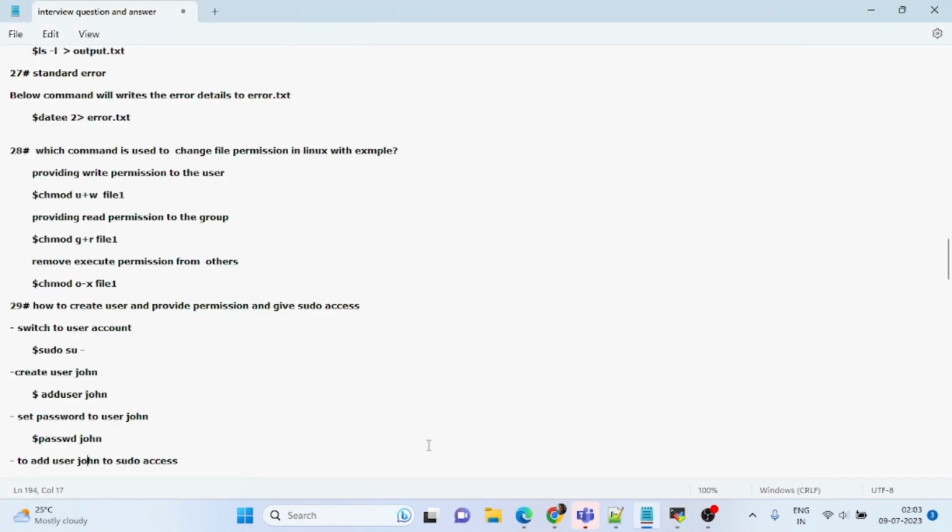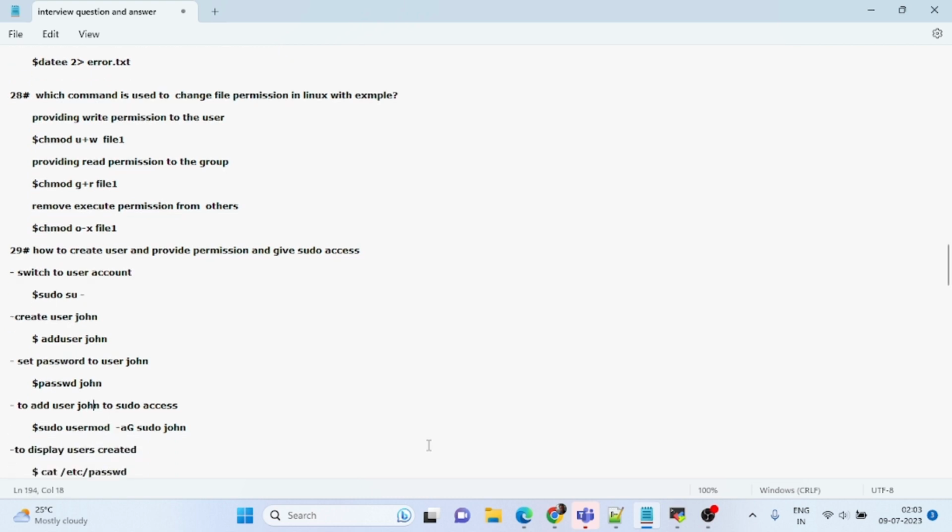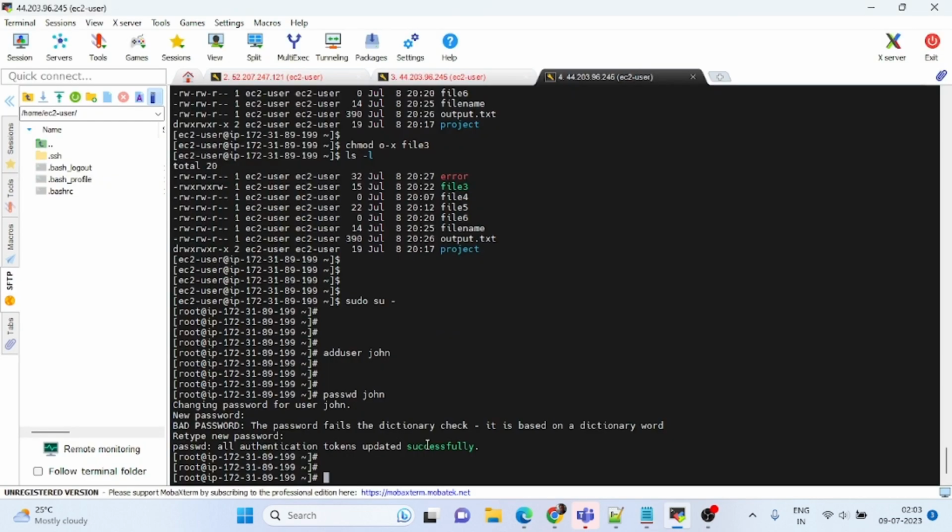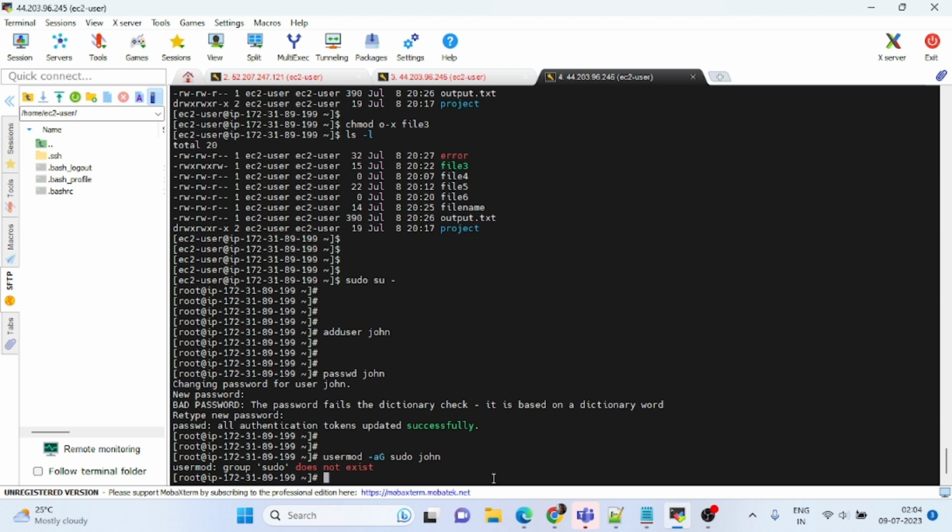Okay, next one is to add user John to sudo access. So we want to give this user sudo access. The command is sudo usermod -aG sudo, then the user, John. We are modifying and giving sudo access to John. This is the command. Enter. It says group sudo does not exist.